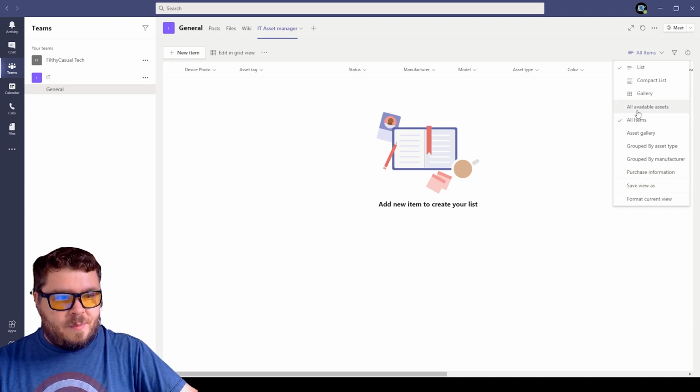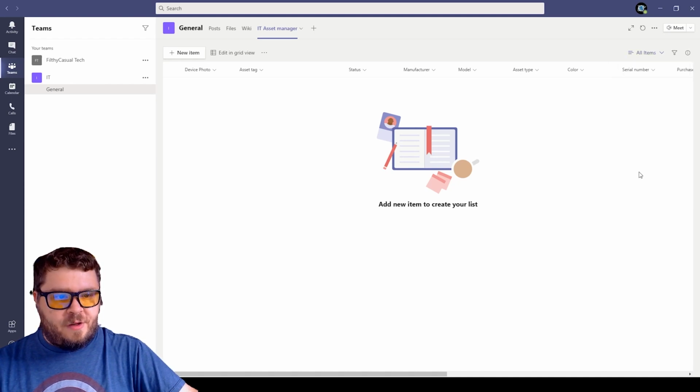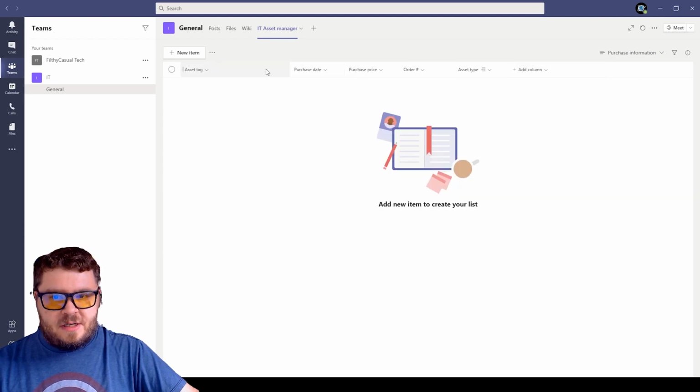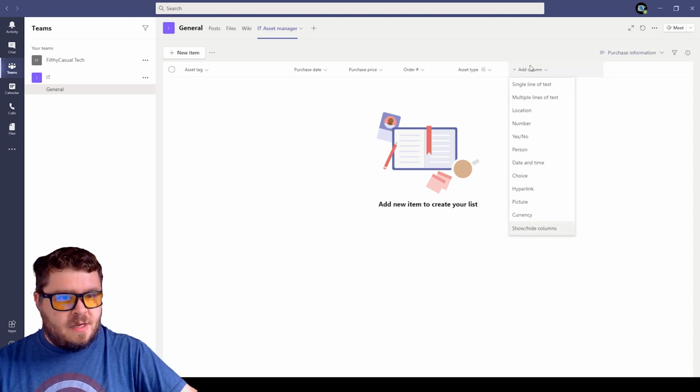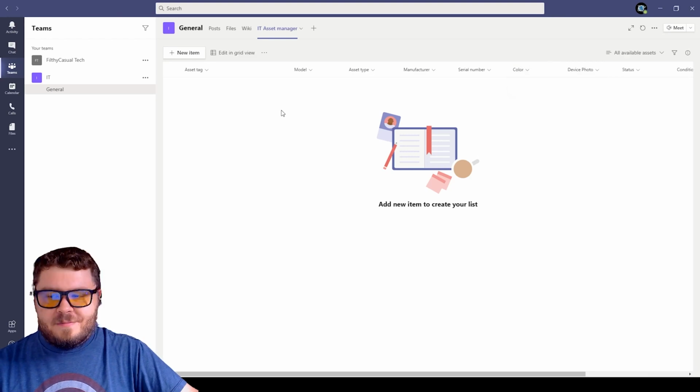You'll notice that depending on the view, it also will hide or show columns that are pertinent to the actual view. So for instance, purchase information, if I click on it, you notice here it just hid a ton of different columns. Also keep in mind if the template doesn't have all the columns you need, you still have the option to add more columns, just like you do in SharePoint.